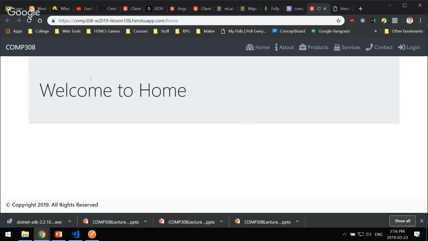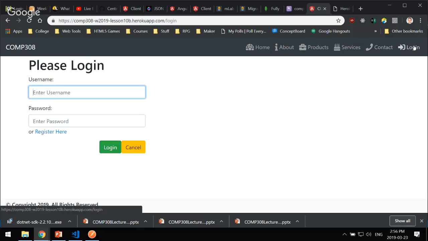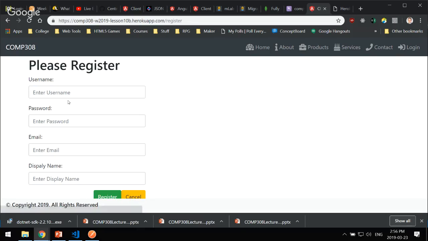Okay, looks like we're up. From the front end, looks like it's up. There's my about page, my products, my services, my contact. Login, I don't have a user registered, right? Because my MLab should be empty. Let's register our user. This is the whole gamut now. We're going to go through the whole process. Register a new user. We're going to call him Thomas. And the password is going to be 123456. Email.